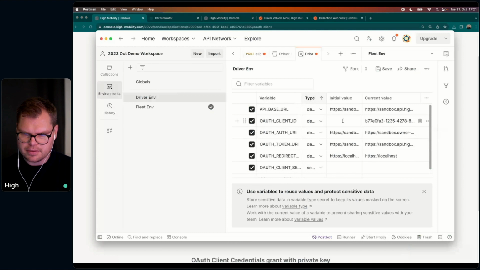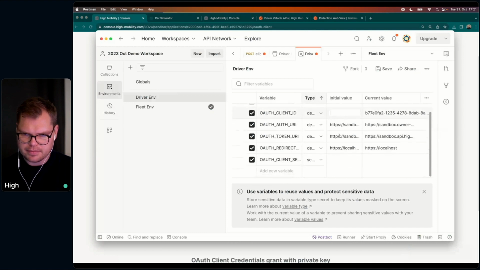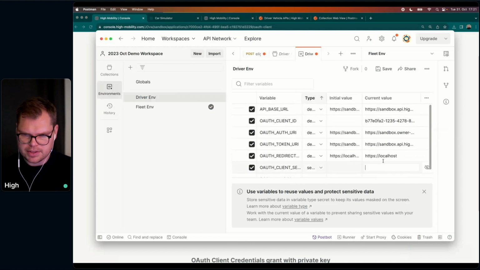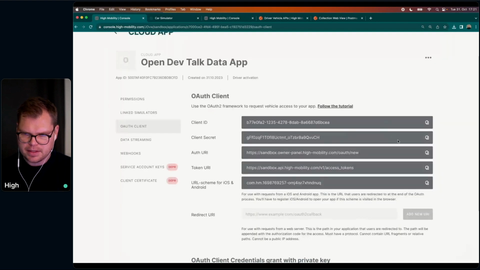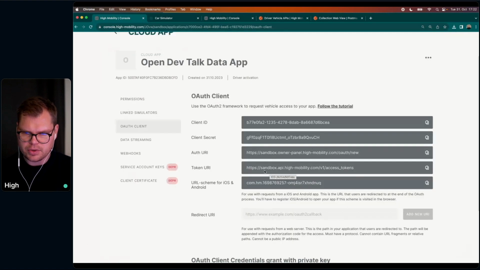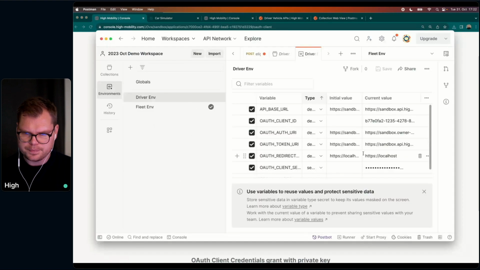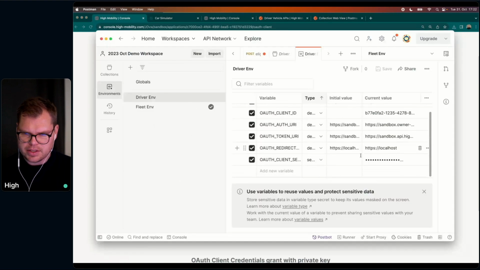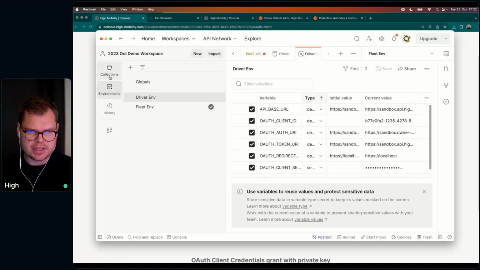Perfect. Oh, did I delete something? Oh, no, I think I just moved around. So we have the client ID and client secret. And I hit save, because even though I have the auth token URI, it's all the same for all different sandbox applications.